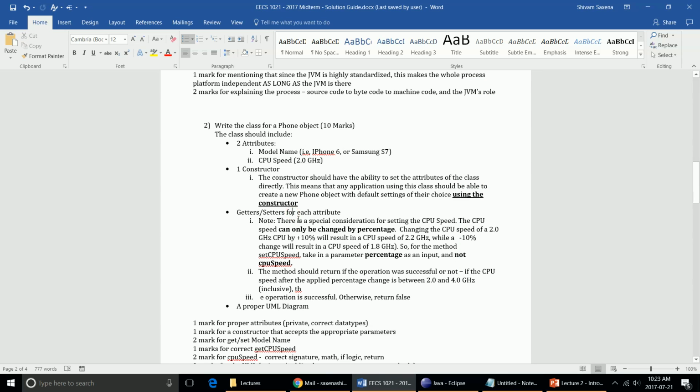There is a special consideration for setting the CPU speed. The CPU speed can only be applied by percentage, only be changed by percentage. So, the regular setter would just take in a CPU speed as it is and set our attribute to that. But that's not what we're doing here. We're only changing it by a percentage. So the example says, changing the CPU speed of a 2.0 GHz CPU by 10% will result in a CPU speed of 2.2 GHz. So now I see a little bit of what's going on.